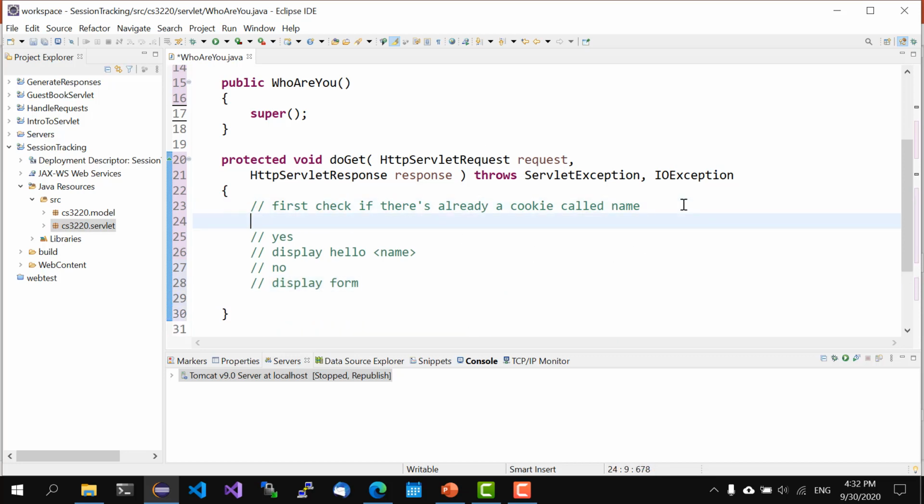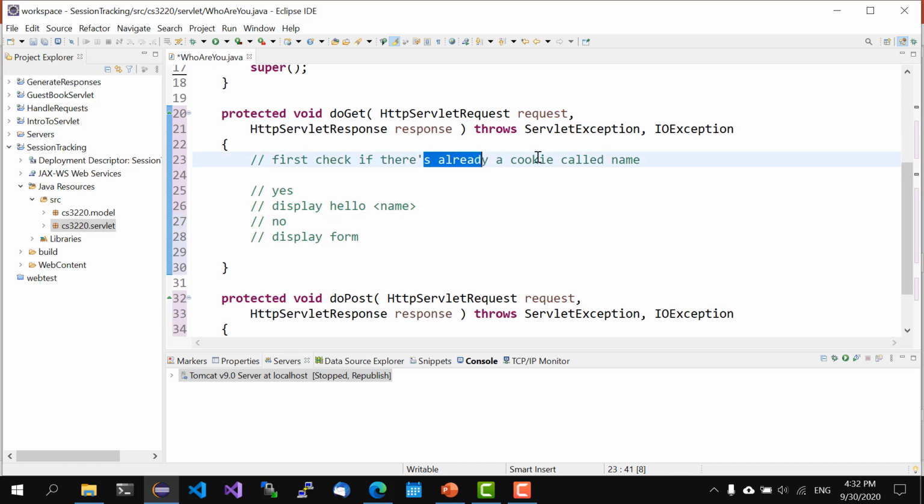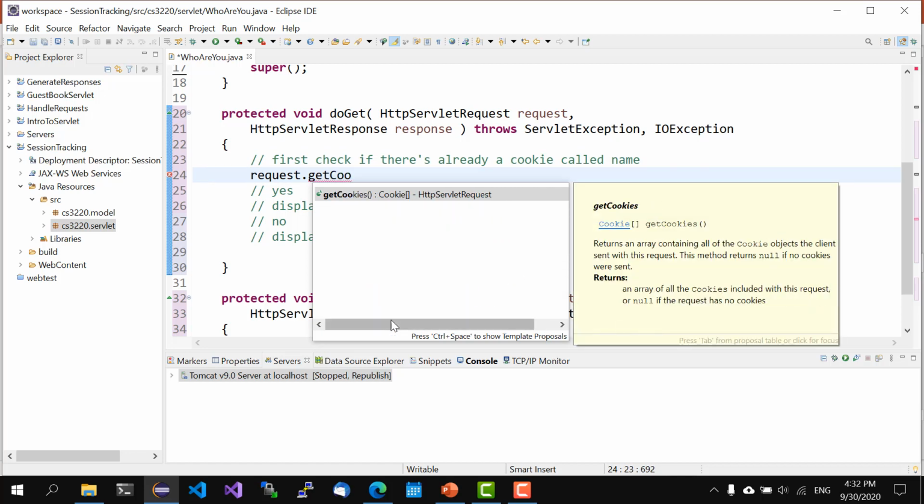Let's do the first part. In order to check for a cookie, we'll need to say get cookie. Notice that there's no getCookie method in request. There's only one called getCookies, which returns all the cookies in a request as an array. And if there's nothing in the request, we actually have to check if this array is null. If it's not null, we'll have to go through each cookie and get the name of the cookie and then get the value of the cookie and so on.